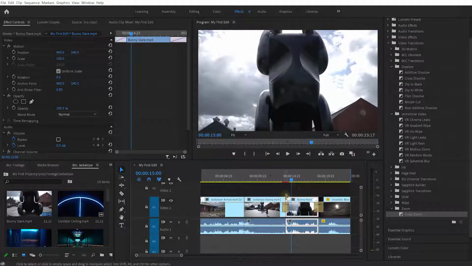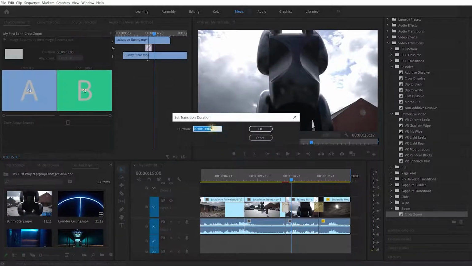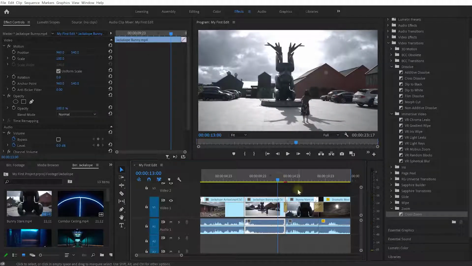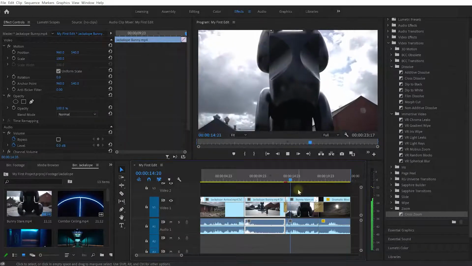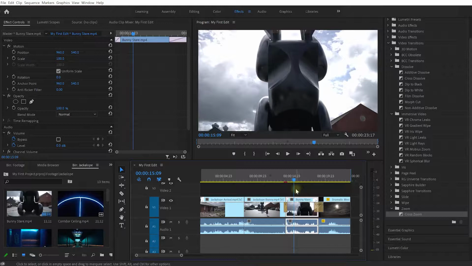I actually think that's a bit too long. So let's double click on this transition again. I'm going to delete that 0 out of there and set this to 12 frames, which will be half a second. So the transition will be a little bit more snappy. Let's come back. Let's play this back. Yep, cool. I think that just looks a little bit more normal.